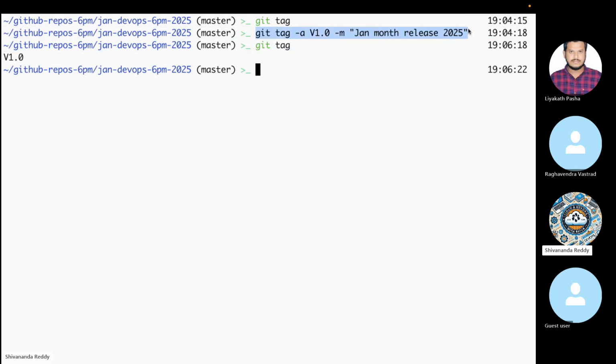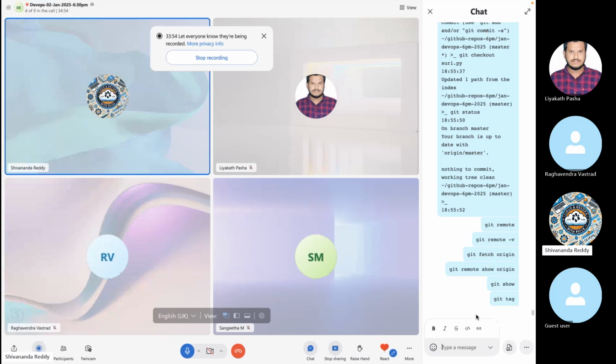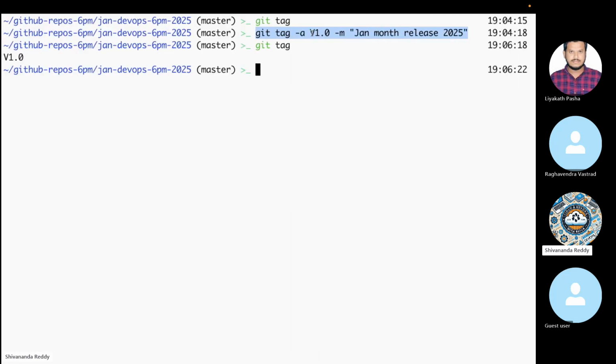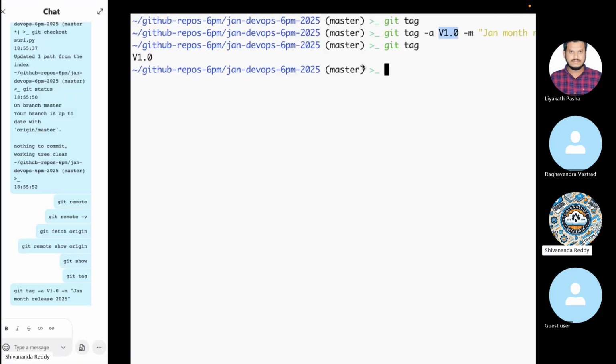In this, whatever changes you do, everything will be stored with the tag name. The v1.0 is there, right? In this name only, this is a code word you can fill. In this only, everything will be stored.